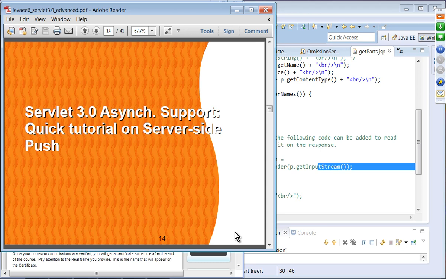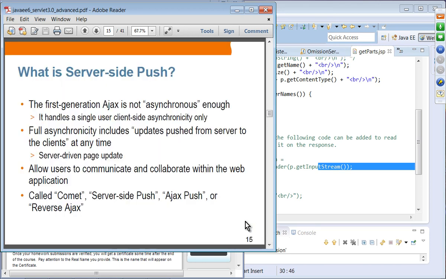All right, so one of the usages of the async servlet is what is called server-side push or comet or reverse AJAX kind of things, okay? So let me talk about this server-side push or reverse AJAX or comet a bit, and then we'll see how async servlet can in fact be used to support this comet or reverse AJAX or server-side push.